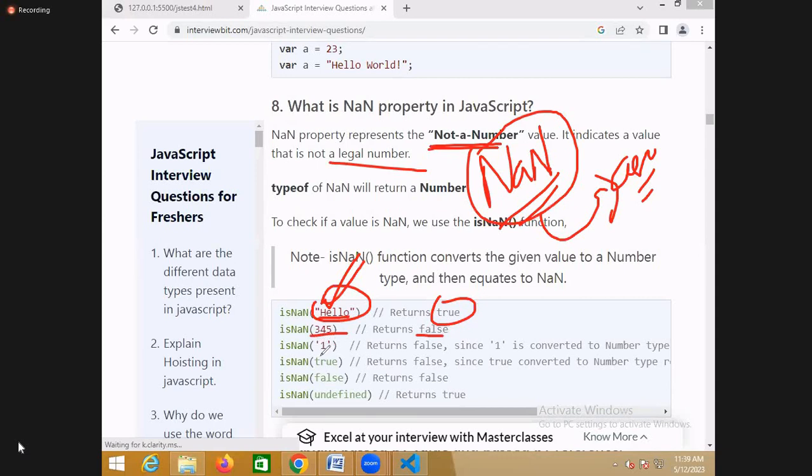Suppose within single quotes you write 1. Within single quotes there is a 1. Is it a number or not a number?